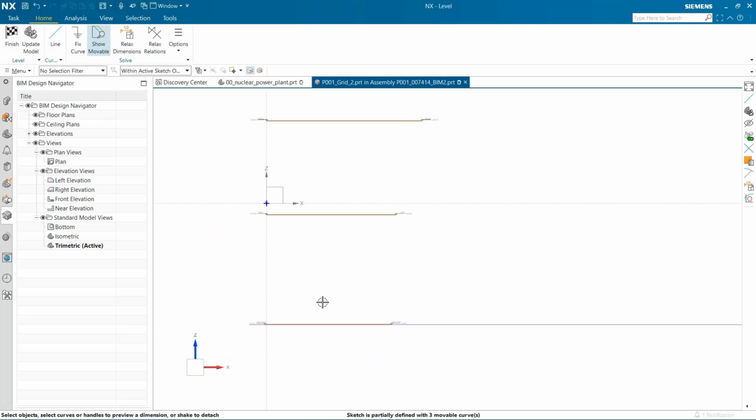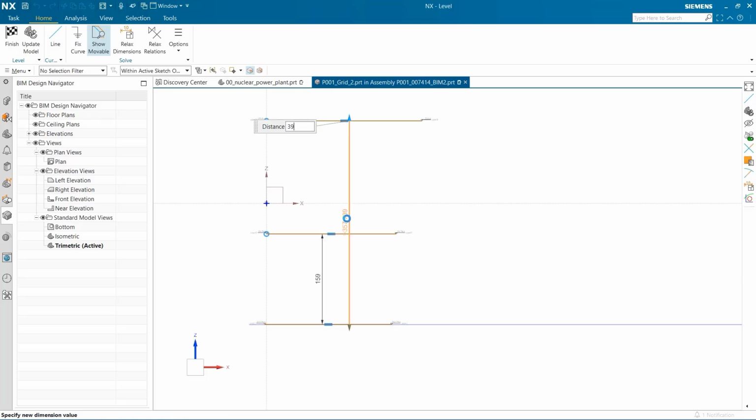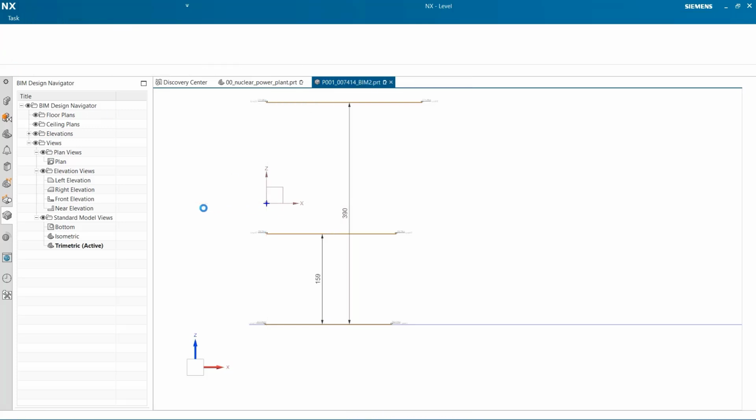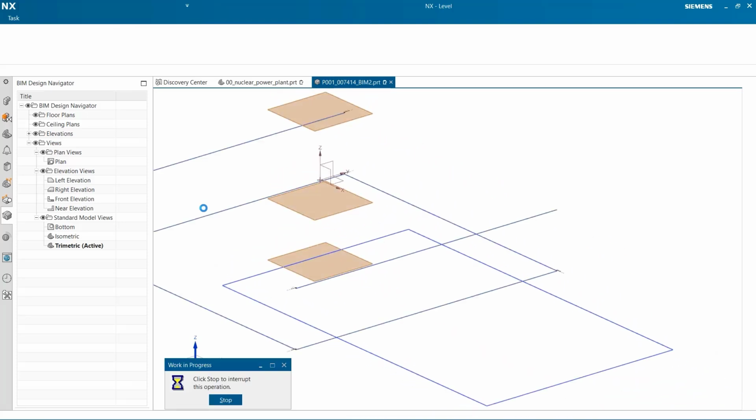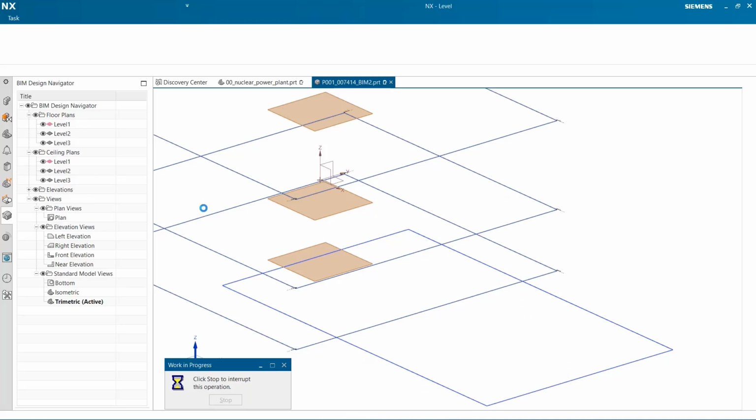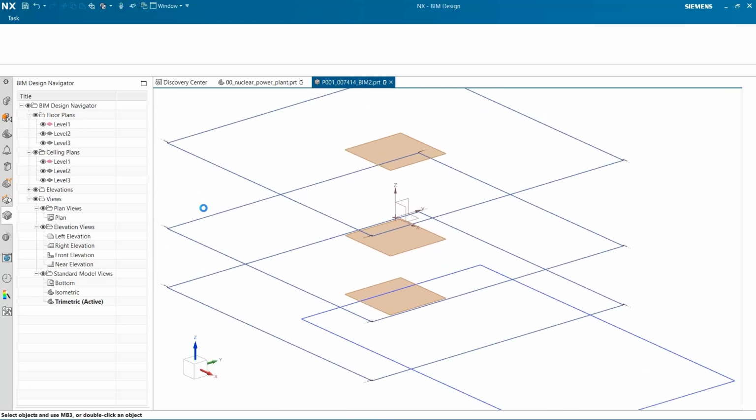I have a couple of dimensions already prepared that I would like to have between these floors. For the first one, I think 159 inches or 4 meters will work well. Now for the second one, 390 inches or about 10 meters looks good. NX is now going to generate the 3 individual levels that I have created. This is going to show up in the BIM Design Navigator, as you can see.